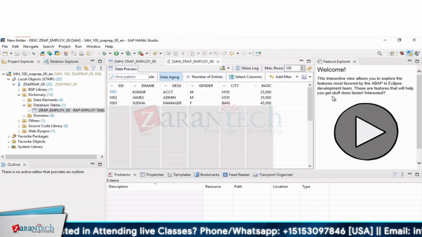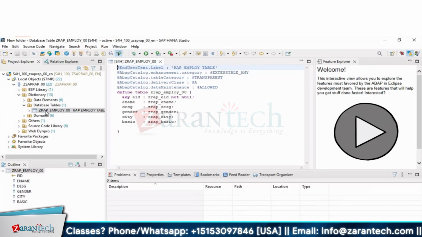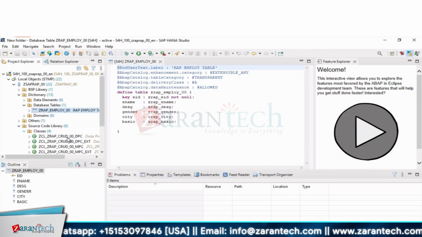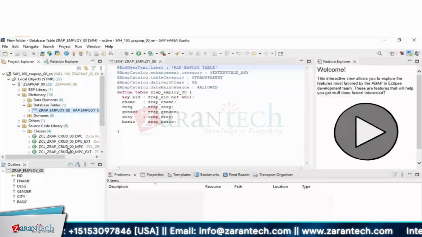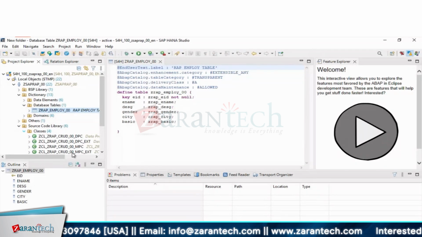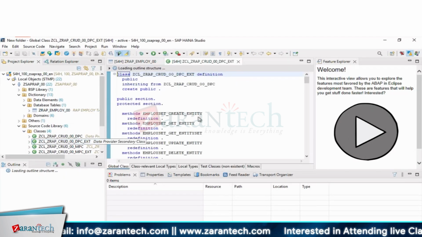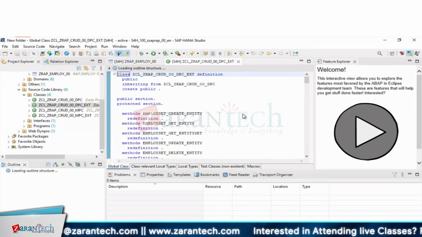Right, these are the records: employee ID, employee name, my table data. I can close this up. Let me create a source code library. All the classes, whichever classes I have created, the DBC extension classes, yesterday our OData classes we created now. I can go to my class here. I can see my methods, and we can see what code is written.